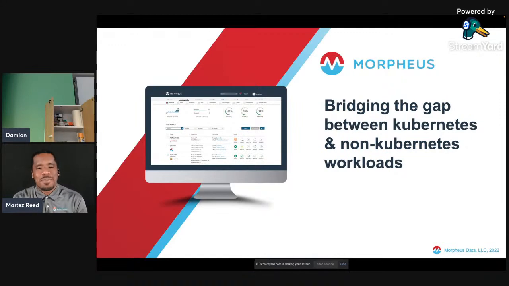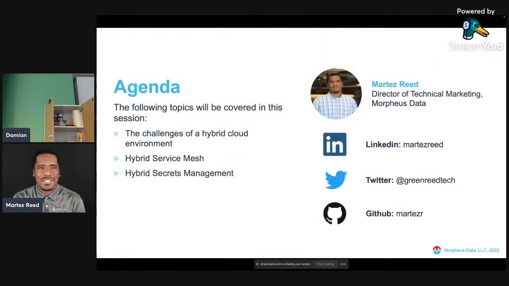Bridging the gap between Kubernetes and non-Kubernetes workloads. I am Martez Reed, Director of Technical Marketing with Morpheus Data. You can find me on LinkedIn, Twitter, as well as GitHub. In this session, we're going to walk through some of the challenges of hybrid cloud environments, how hybrid service mesh, as well as secrets management play a factor in actually enabling hybrid cloud IT. And we'll walk through what those actually look like from a technical standpoint.